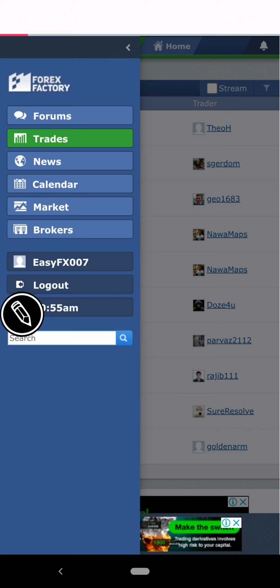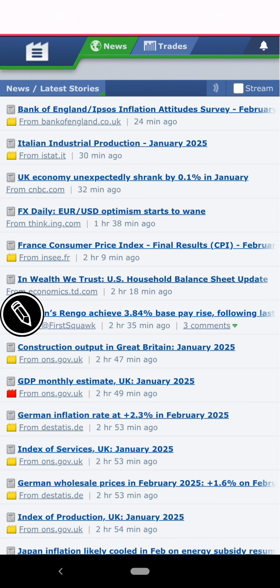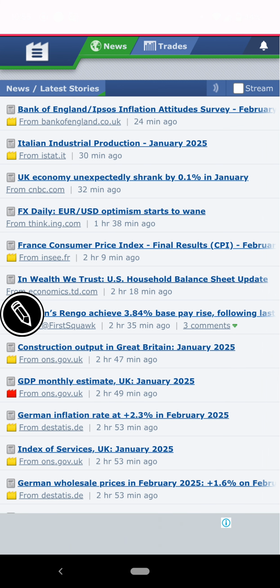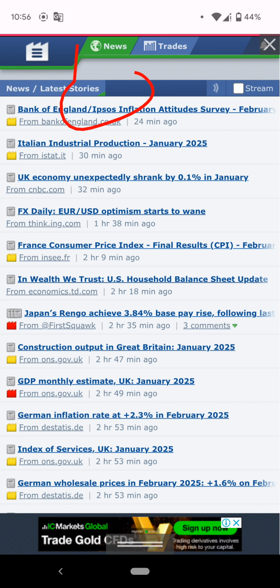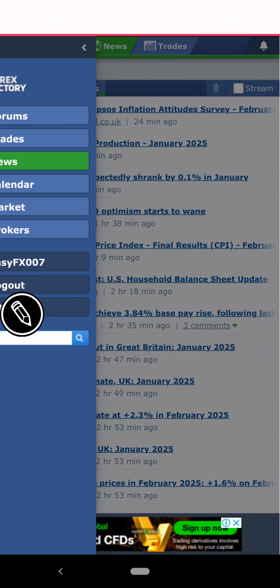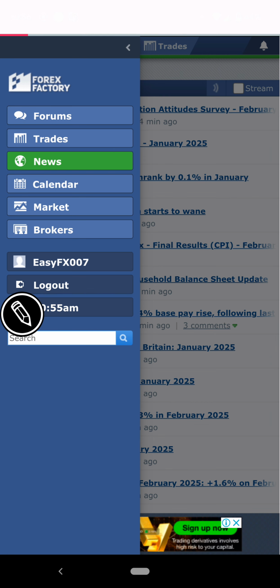Then this is where you come under news if you want to look at various news activities that are coming up or that are affecting each currency pair or each nation. You can come to it here. So this is it: Bank of England news, Italian news, UK news, a lot of news activities coming up. The next one is calendar.